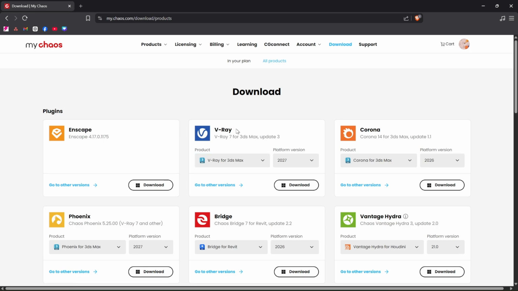Okay, so go ahead and select the version that you have for 3ds Max. As per recording, it is March of 2026, and the current version of 3ds Max is 3ds Max 2027. So I'm going to go ahead and select the platform version right here, which is the latest one, 2027. Now, what you got to do next is just basically click on download.